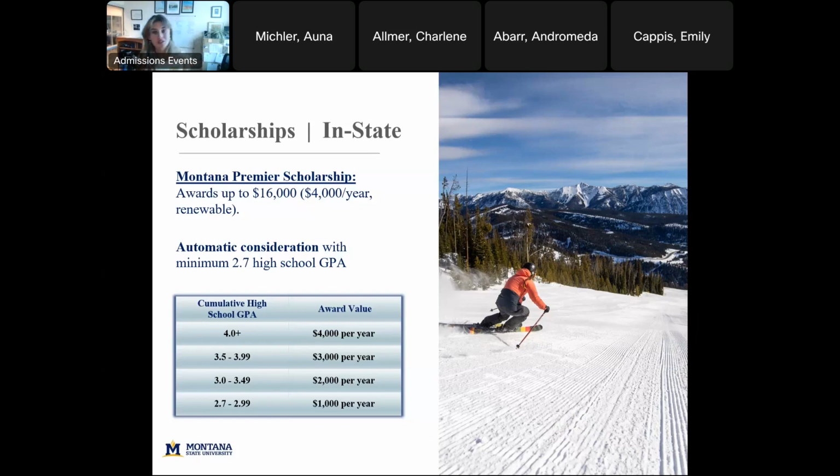Anyways, the Montana Premier Scholarship is for Montana students that had at least a 2.7 high school GPA. There is no separate application. It is just purely based off of that GPA when you apply for admission. Currently, this ranges from $1,000 to $4,000. That is the current actual award bracket that is reflected right there.